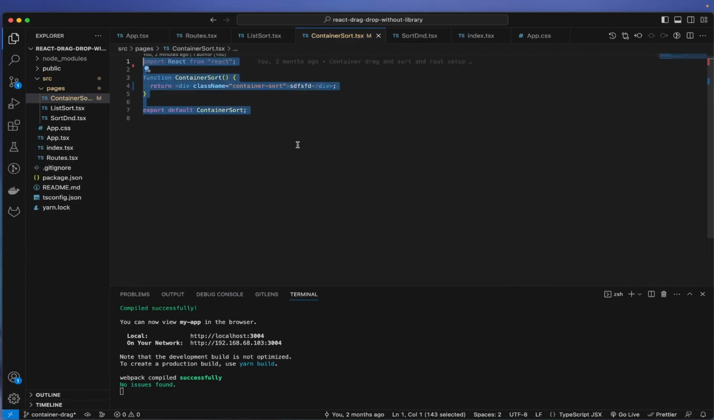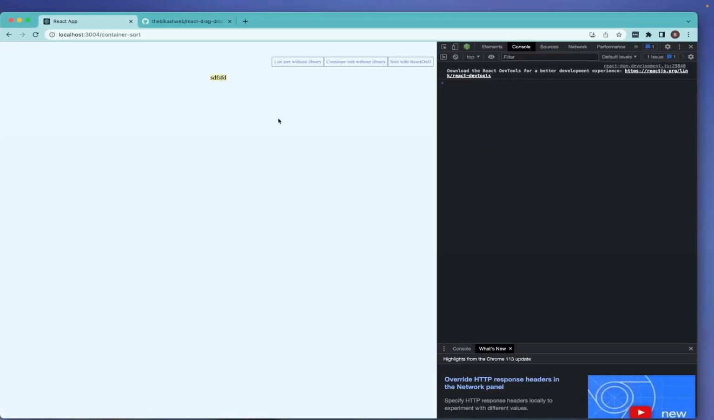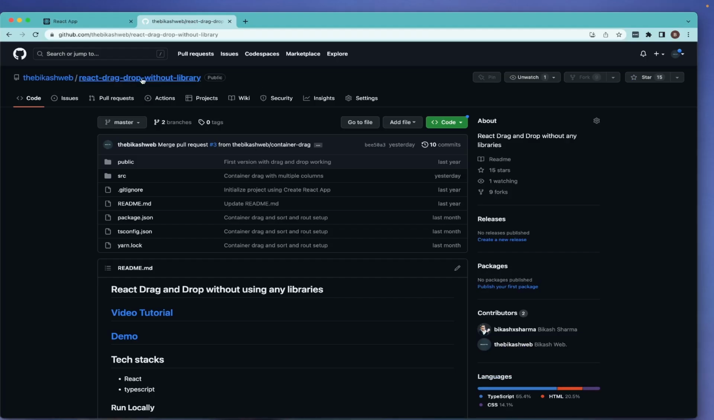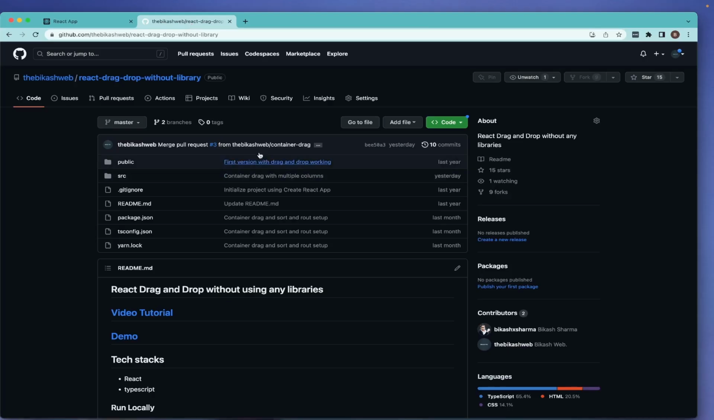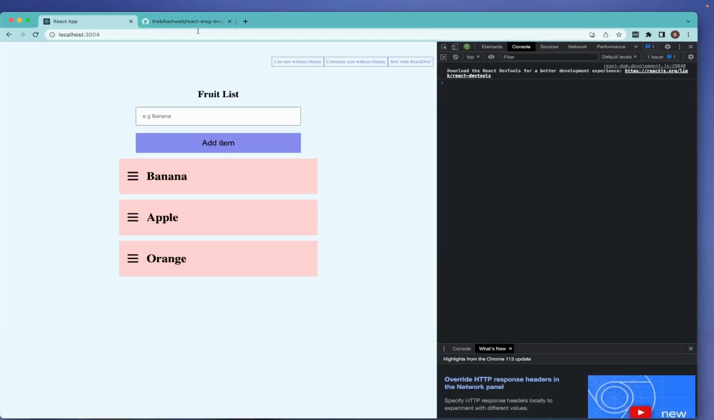Alright, here I am in VS Code and at the moment I just have this empty page and there is nothing much, and I will be using this project from our last year video. So last year we did this kind of drag and drop sort without any third-party library, and it will be a continuation from the same video.